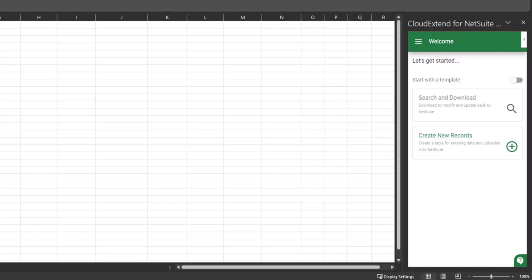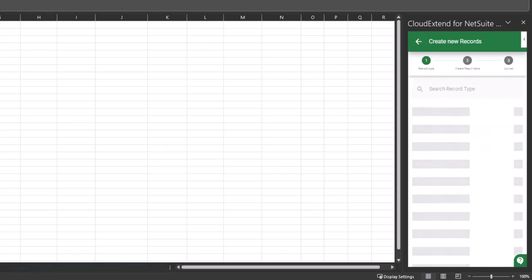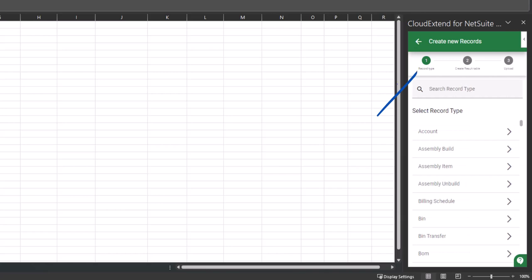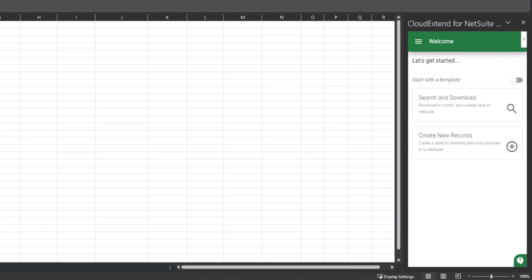When you select either one of these options, it's going to walk you through a 3-step process. The first step is to select a record type. In this case, if it's going to be journal entry, you're going to search for journal entry. The second step is going to be the association of your fields for your journal entry template. Now that you have added all the fields, the third step is going to be loading that template onto a worksheet.